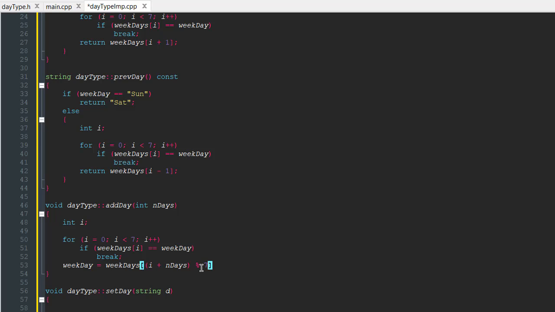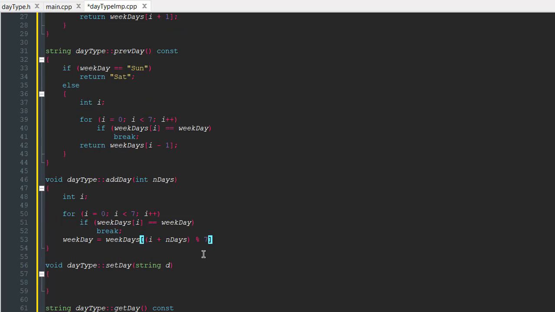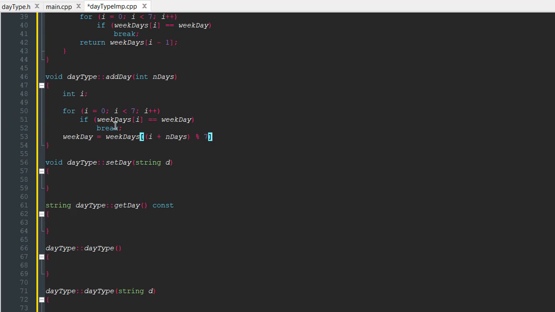So now basically what this does is we enter the I plus whatever days that we want to add, and we remove all excess numbers from there, and it's going to leave us with a remainder. It's going to leave us with a number less than 7, which is a number that we want in this case. So that's basically how this function works. This is the same mode.